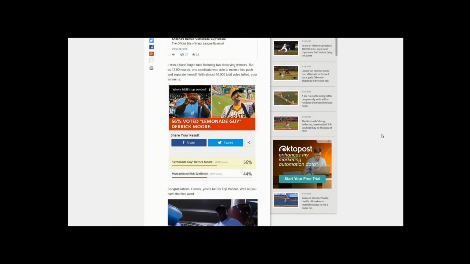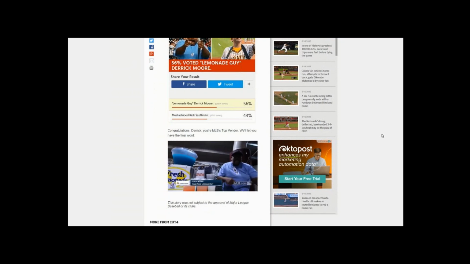And you can see how with an item that takes 5 minutes to create, you can create a lot of buzz and a lot of engagement as long as it's something that people actually care about.